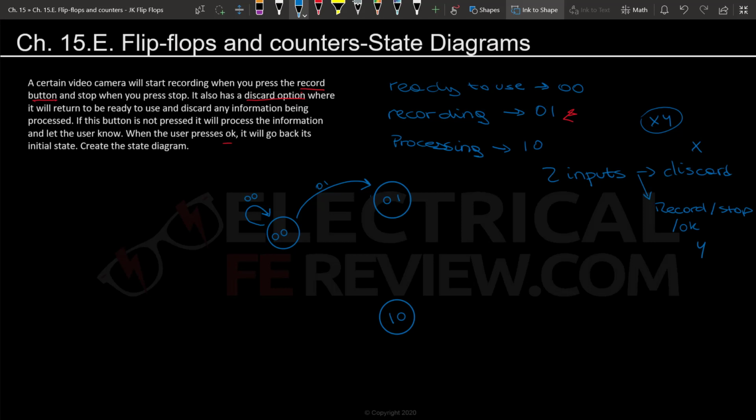Now I like to do this sequentially, so I try to go from 0 to 1 and just go from state to state. That way I feel like I don't miss anything. So if we have a 1, 0, so basically the discard button is pressed, then we're going to stay, because it says that it'll return to the ready to use state. So I'll just stay here. And then finally, if both buttons are pressed at the same time, that is a scenario where we can either put it so that it stays in the same state, or we decide that it records anyways.